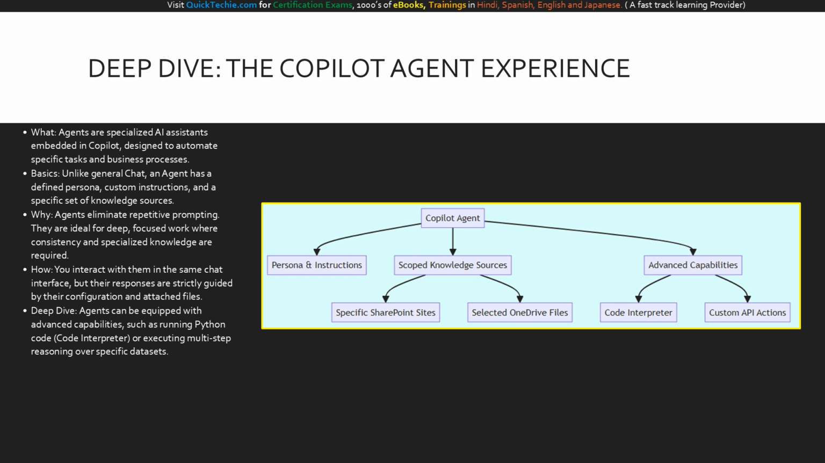This dictates who the agent is and how it speaks, for example, acting as a strict compliance reviewer. In the center, we have scoped knowledge. Notice that unlike general chat, this points to specific SharePoint sites or individual files, creating a boundary that ensures the agent only references highly relevant, curated data.